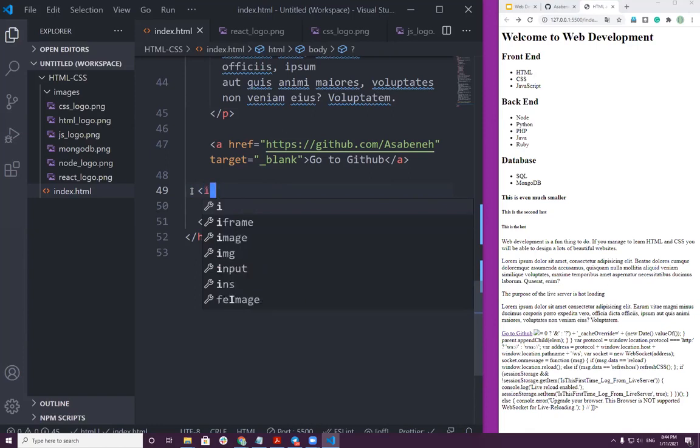Less than img. I'm writing it from the keyboard. Then again slash. Oh, you're writing it from the keyboard. Okay, now I got it. Good. It's just a letter. Yeah. And then now we need to know where is the source.